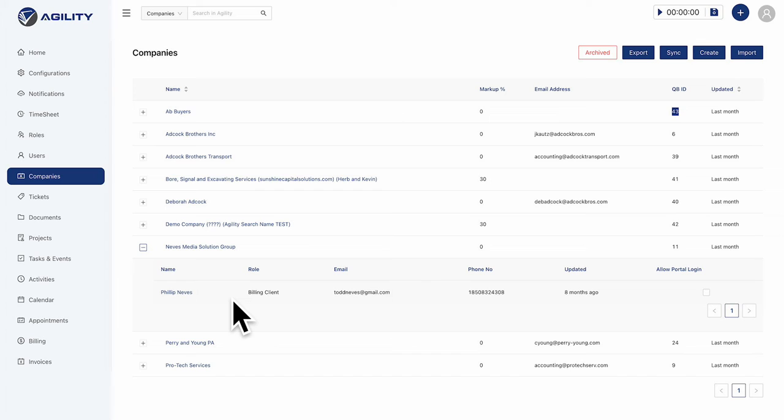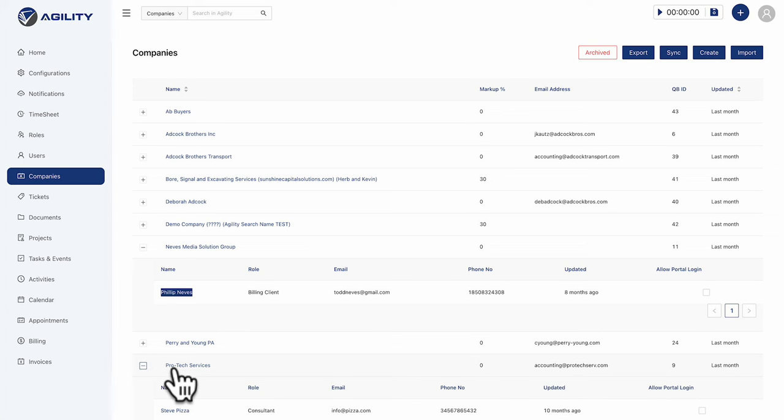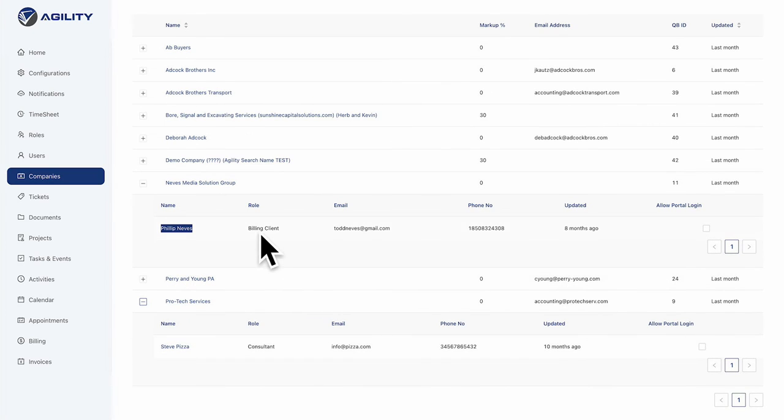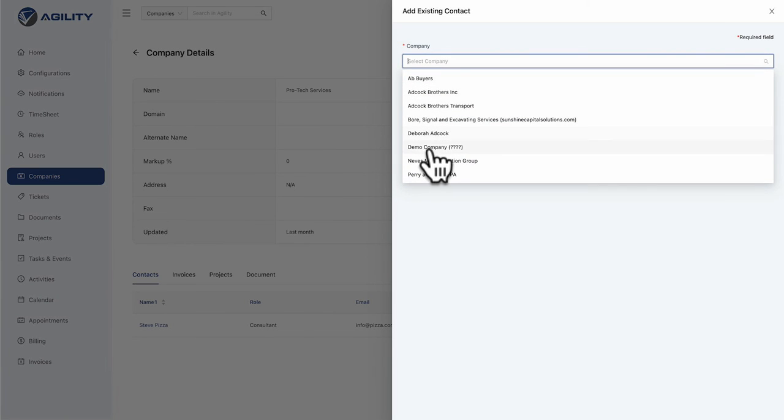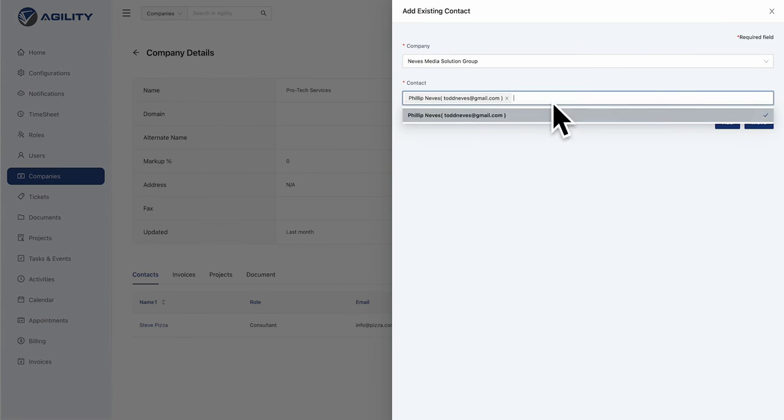One thing that we noticed with the way that business works today, with remote work and people sometimes being overemployed, working for 2 or 3 different companies, is that you can have a company that has a contact underneath it, but then they also work for another company. So let's say Philip Neves here works for Neves Media Solutions Group, and he's the billing contact, but he's a consultant for ProTech Services. The way our companies are structured, you can have a contact that is actually in multiple companies. So you can come down and add an existing contact to this company that exists on another company.